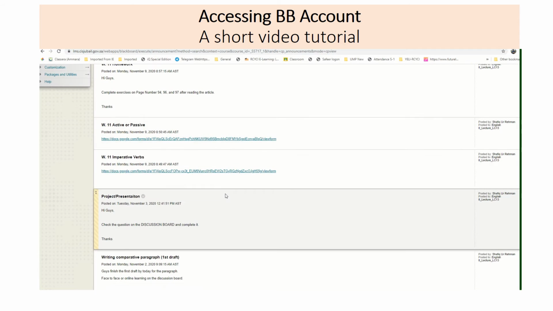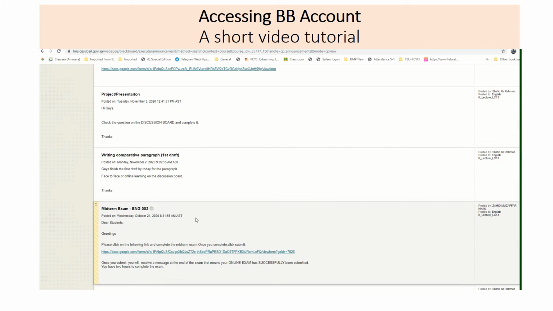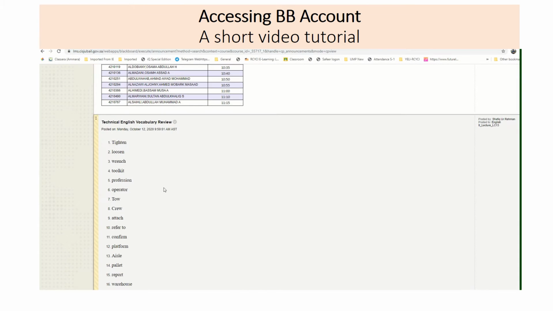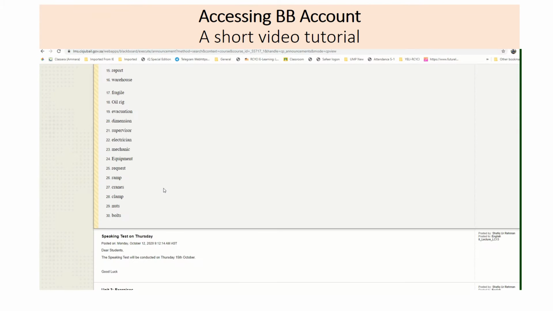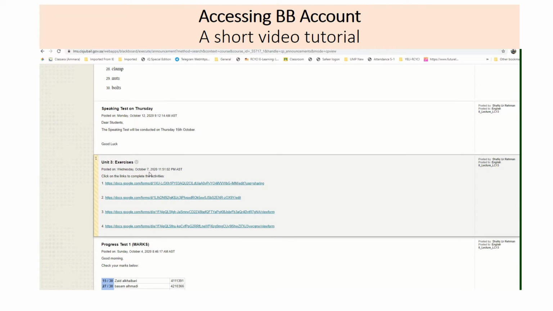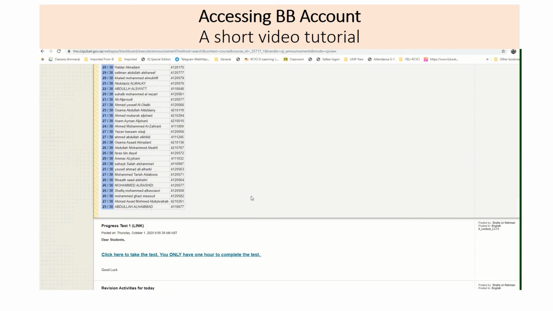So there is a homework, there is a practice test, and there's a practice exercise here. And there is a schedule about the speaking exam. There are vocabulary items here. The students need to prepare for the next day's class, a kind of flipped approach. Announcements again. Here are some online exercises. The links are provided. They would just go and do it.